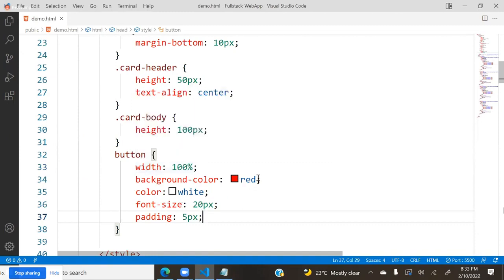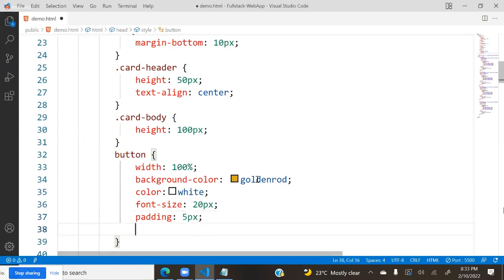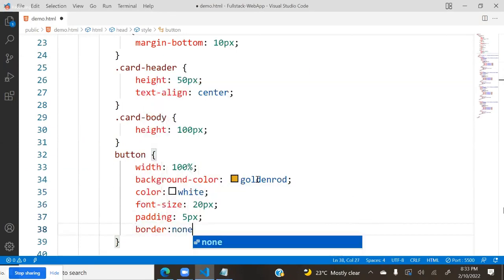I don't want a border for this. I can change the color to gold, and it will be changed to that yellow. And I don't want the border for that button, so border we can keep it to none. That means there will be no border for that. Now this is the card style we have designed for all of them.